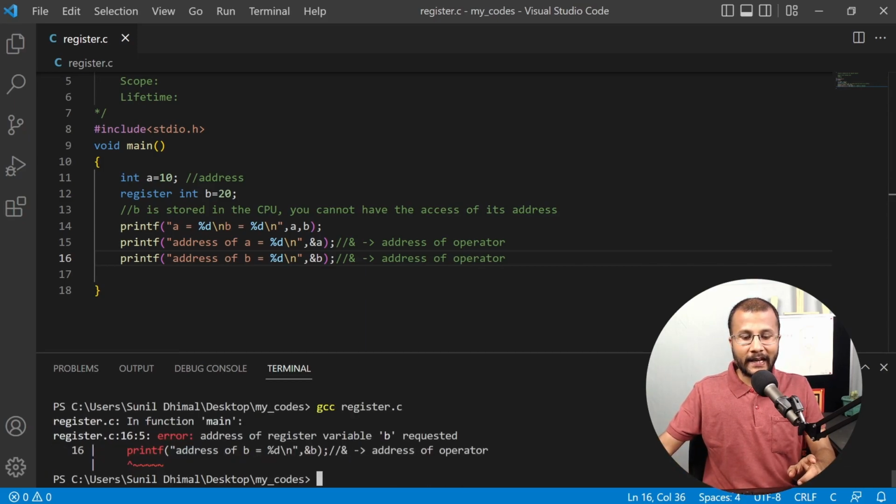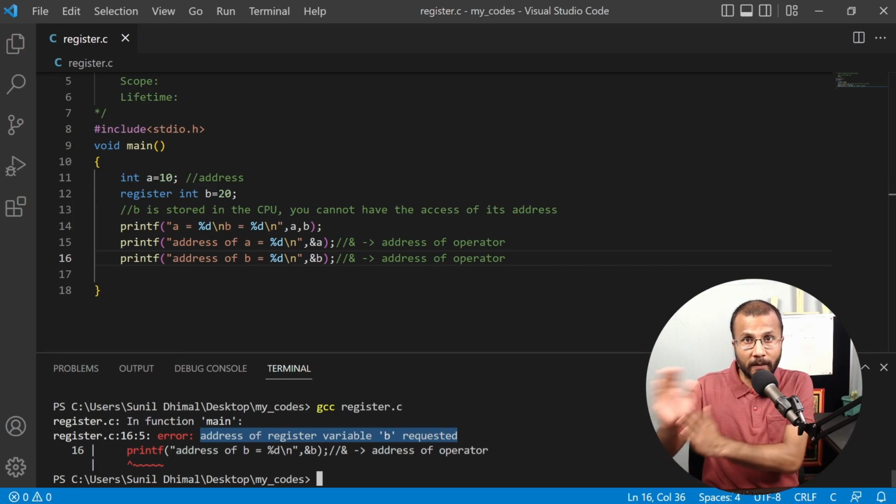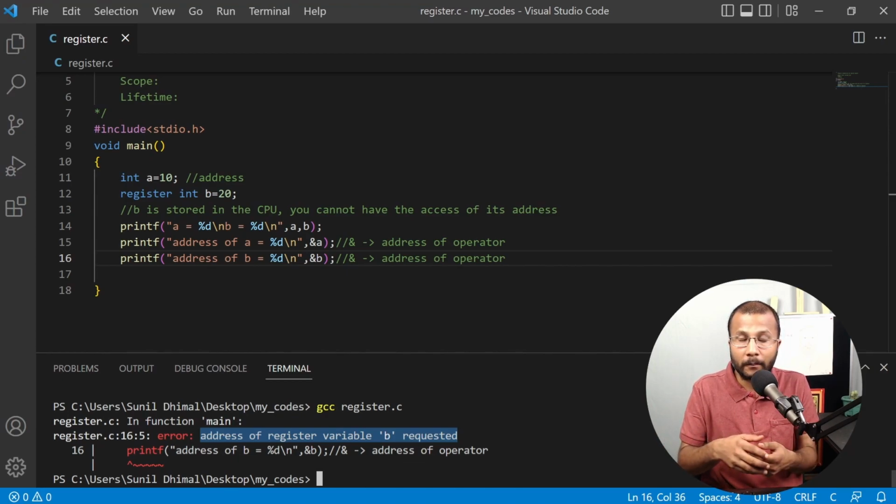The error is "address of register variable B requested", but you can't actually find the address of the register variable B, because the register variable is not stored in the primary memory or in the RAM. It is stored in the CPU, right? So you can't find the address of a register in the CPU. That is not allowed. Ampersand will only find the address of a variable in the primary memory or in the RAM, but not in the CPU.